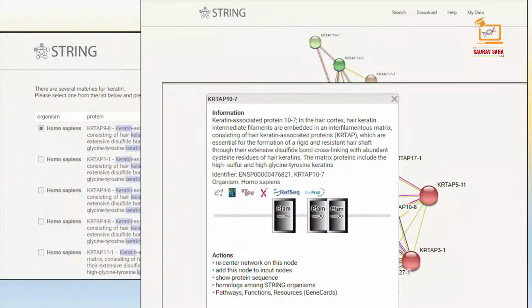Information: a description of the protein is shown. The identifier of the protein generally corresponds to the identifier of the import source of the genomic information, and the organism is indicated for clarity, also linked to another resource that is provided. Coming to the action bar, the actions available are: recenter the network on this node. You can adjust the network of the protein. This is a shortcut to move back to the input page and relaunch STRING with the corresponding protein identifier.